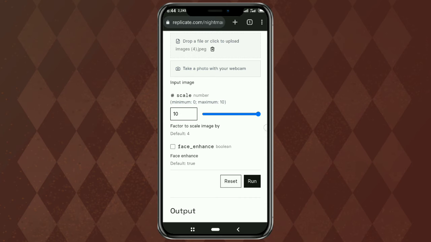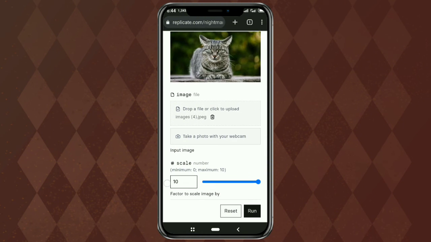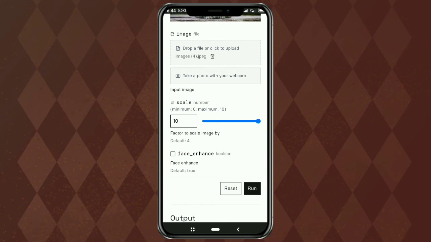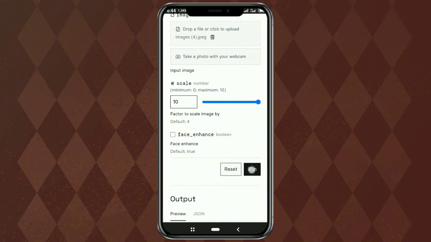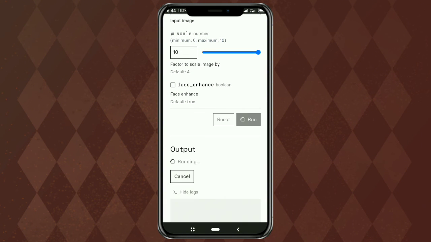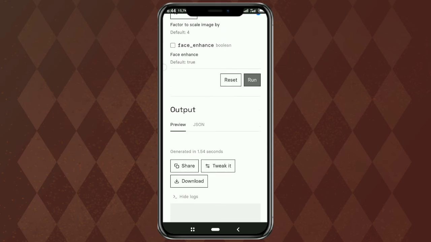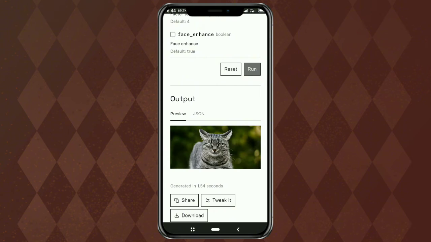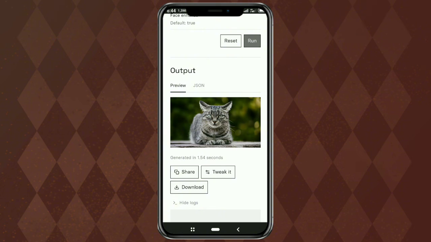Set the scale number to maximum. You can also activate the Face Enhance option if needed. Then tap Run. No need to wait long. Your image has now been successfully improved in resolution and quality.